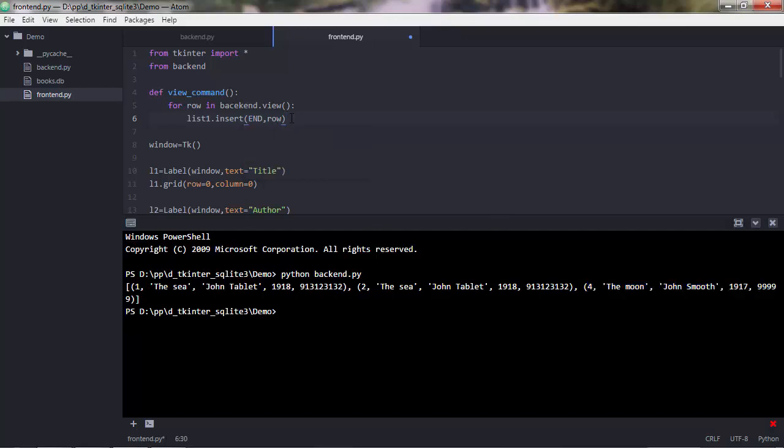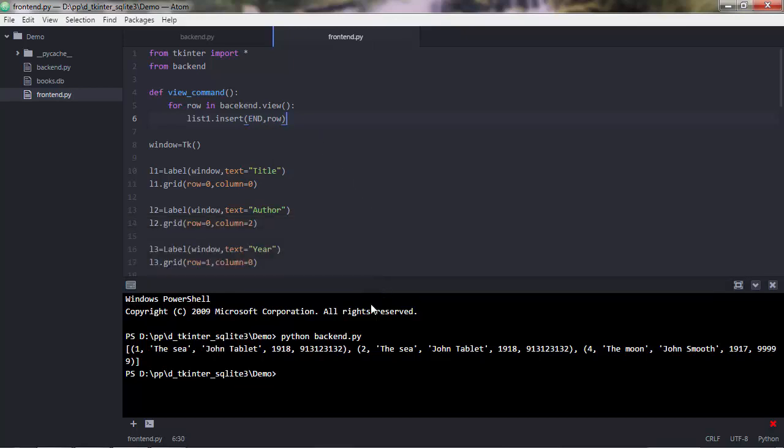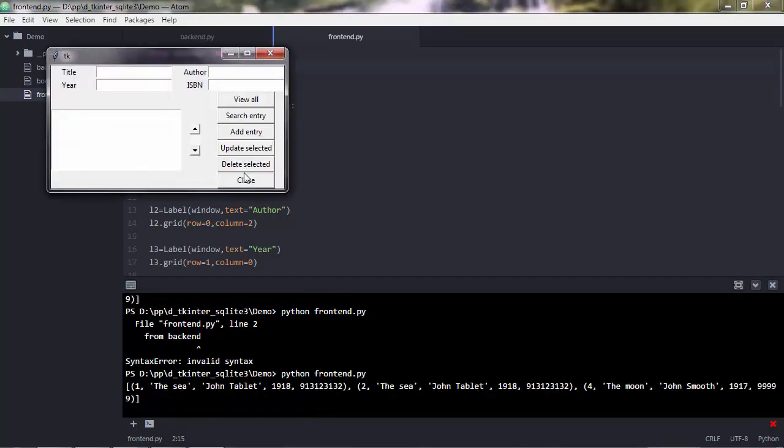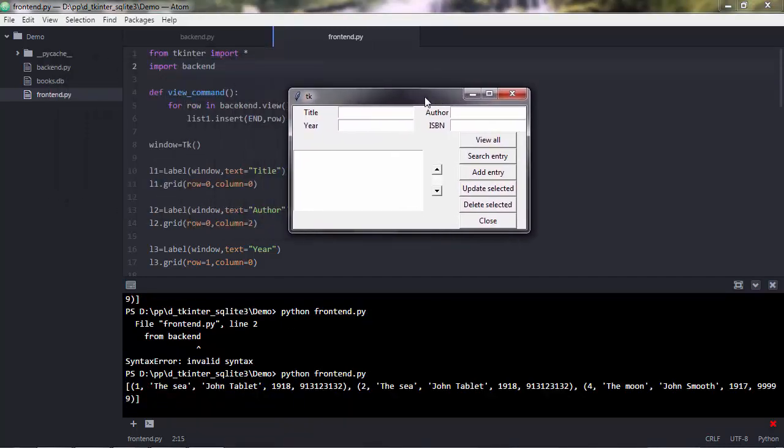So that ensures that every new row is inserted at the end of the list box. So I hope that is clear. And I would actually like to execute the script. So now we have the front end.py. And I have made an error here, so actually I want to import backend here. Like that. Execute again. And we got the interface.